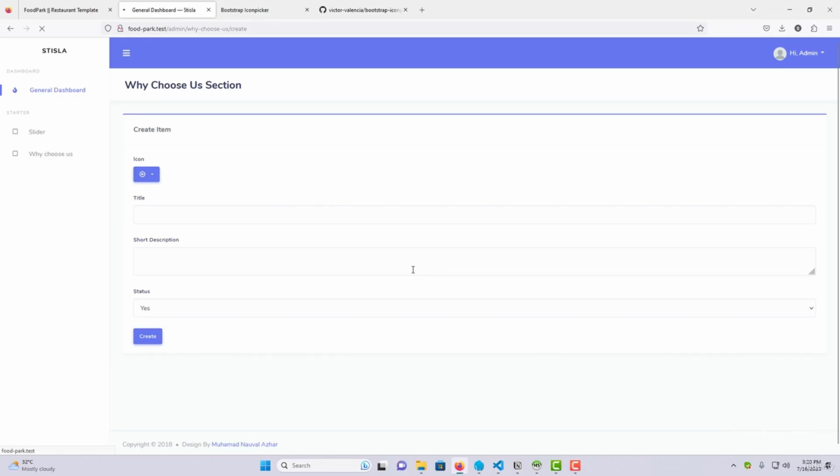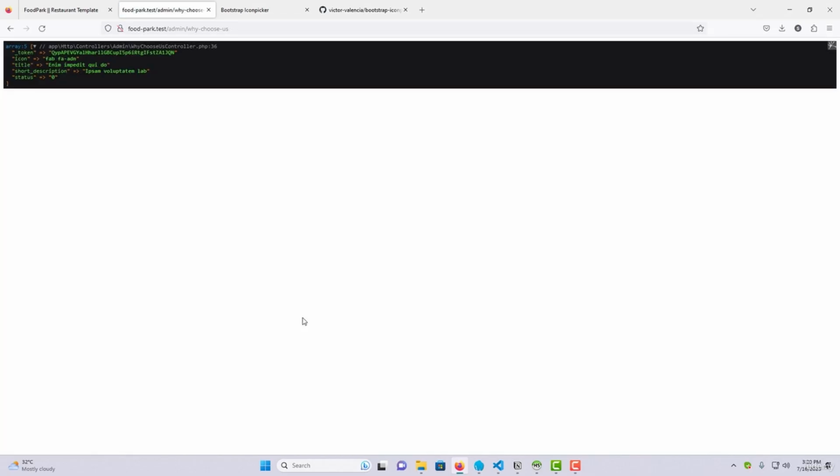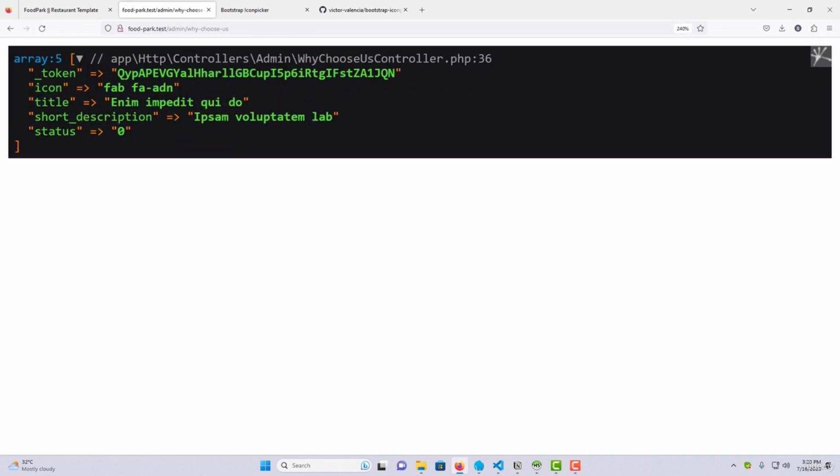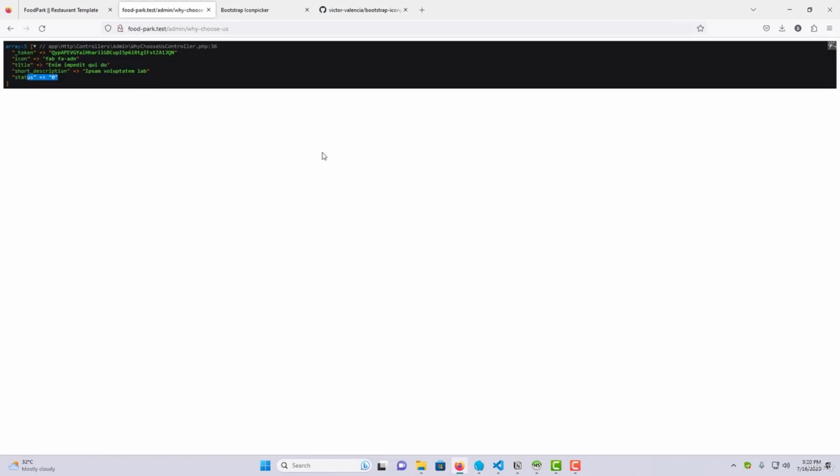Now let's go here, refresh this page, and I'll just put some dummy content here. Add some dummy content, select an icon, any of it. Let's click on create, and look here, we're getting all of our data. We have an icon key, which is carrying the class value, the class of the icon. If I zoom in a bit, look here, we have an icon key and it has a value which is basically a Font Awesome class. Then we have a title, this is our title, and we have the short description and the status. Okay, so I hope you understand how we get the data from the icon picker.